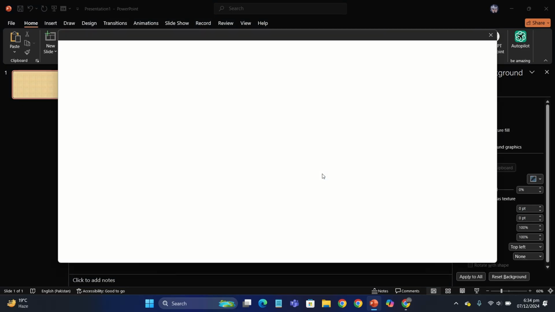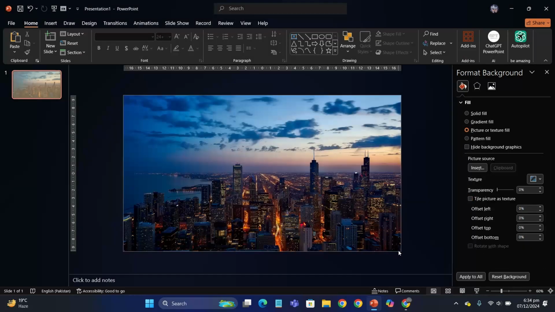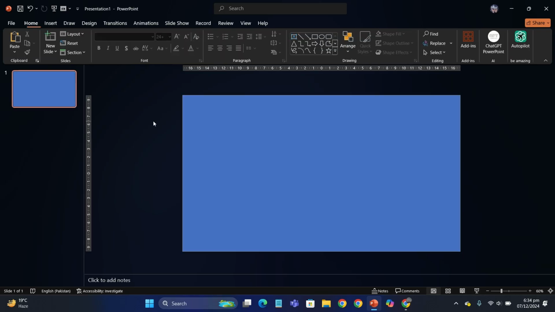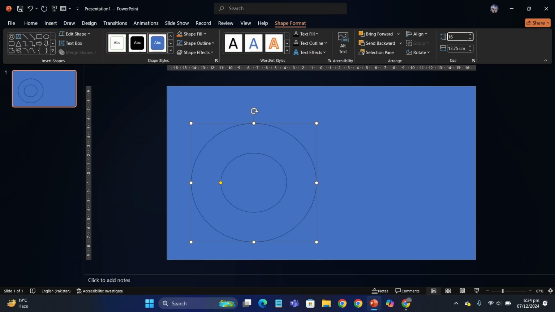So first of all, go to the format background and choose a suitable image for your template. Close the format background and insert a rectangle that covers the entire slide. Now remove the rectangle's outline and now insert this donut shape.